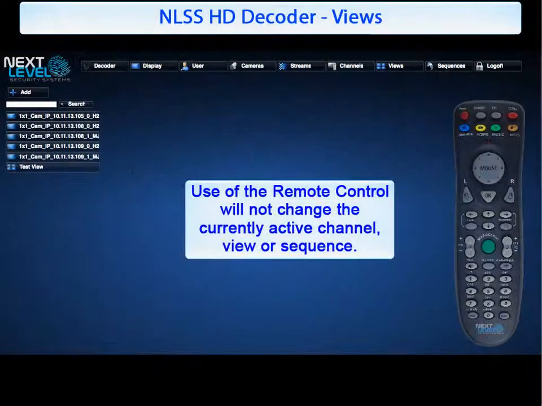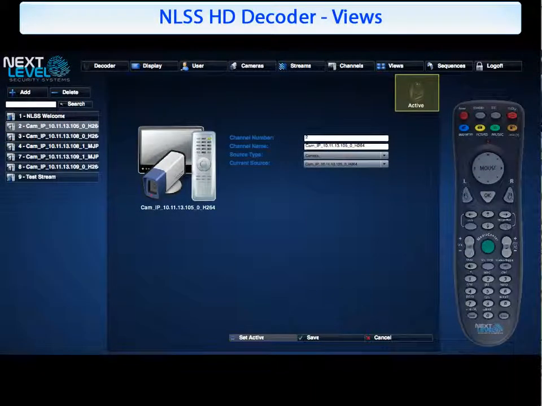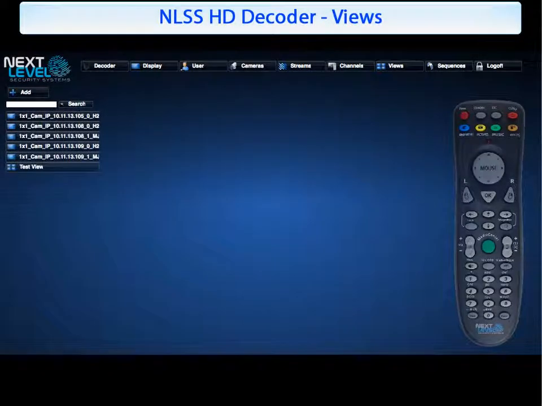Note: the channel, view or sequence that was set active will not change when selecting another channel via the remote control. To change the active channel, view or sequence, select the desired output to be displayed and then click on the Set Active button. As we saw earlier, the active icon will appear to indicate that the current channel, view or sequence is. This concludes the review of the Views section of the NLSS HD Decoder user interface.